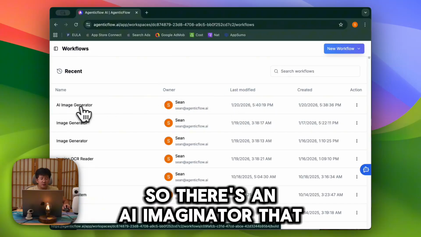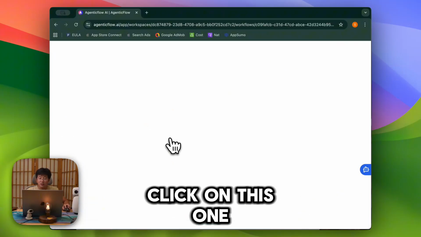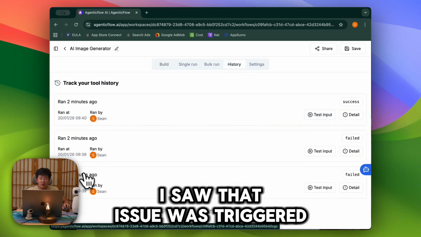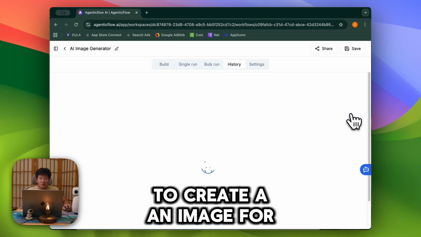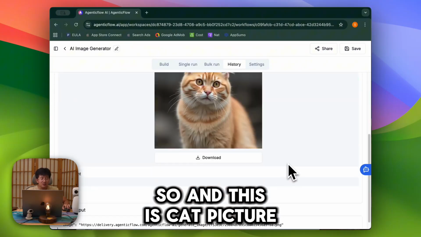So there's an AI image generator that just has been created, just now. And then I should click on this one. And I'm also looking into history. I saw that Ishi was triggered on behalf of me. And then it was able to create an image for me. It was sending, like, generate an email cat. So, and this is the cat picture that we have.